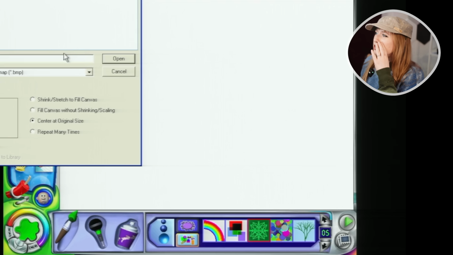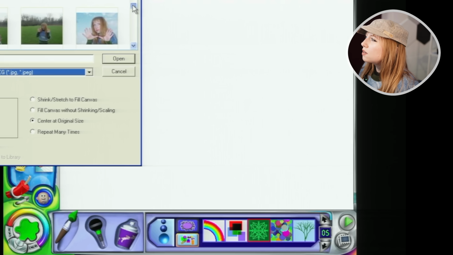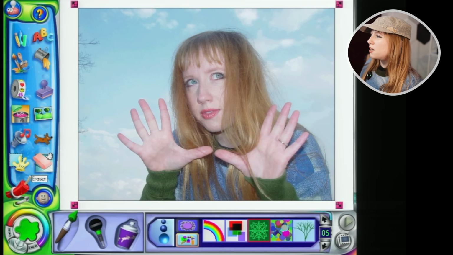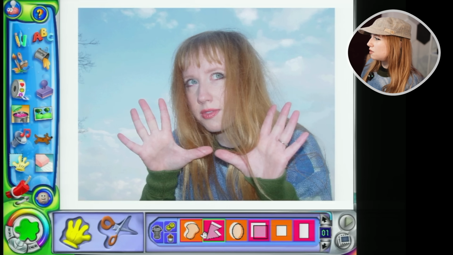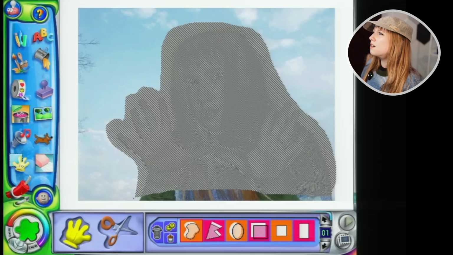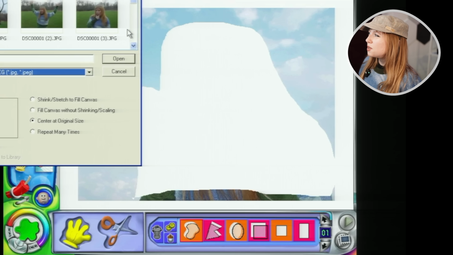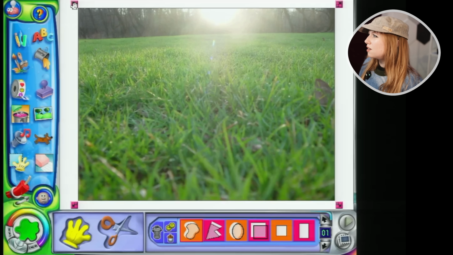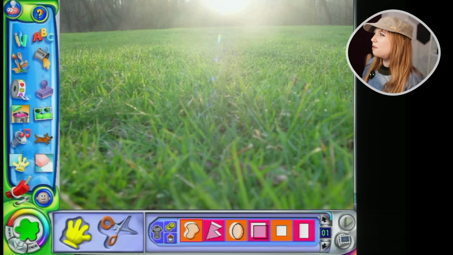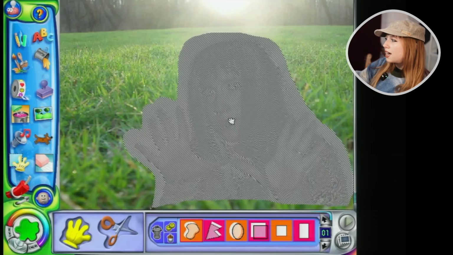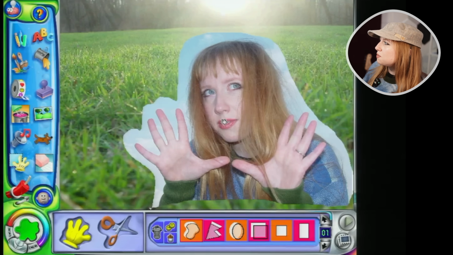I'm gonna pick a different picture of myself. Like, what about this one? I think I still am gonna cut it out. So let's cut me out. Maybe this time I'll use a grassy picture in the background, like this. And then paste. I wish you could resize, but it just is what it is.